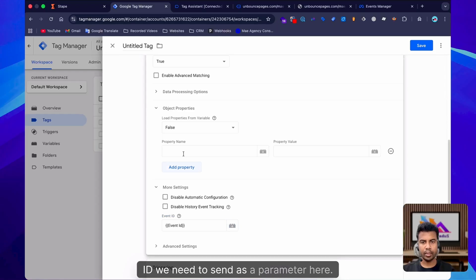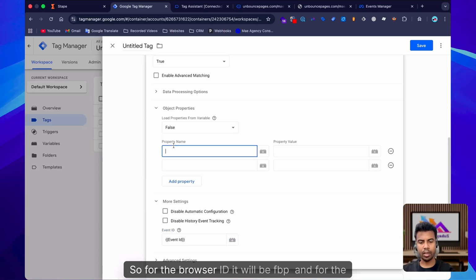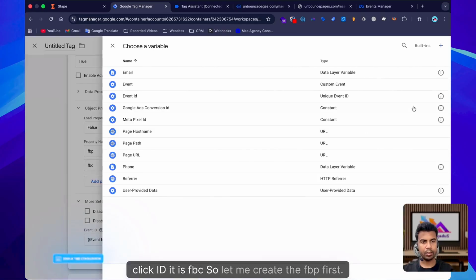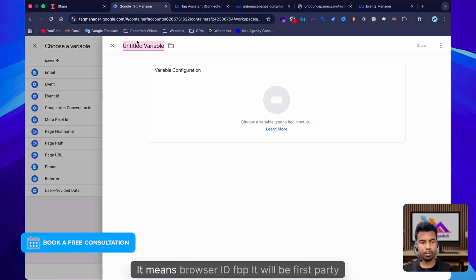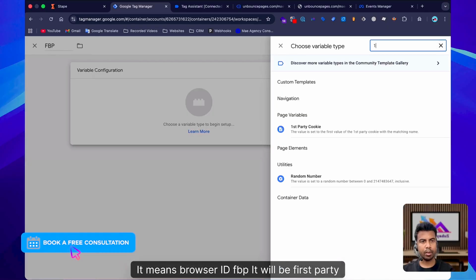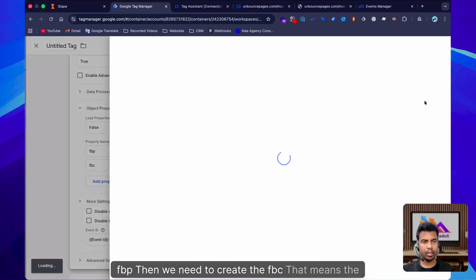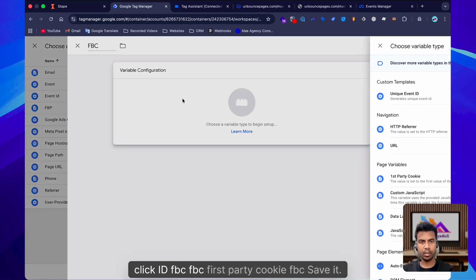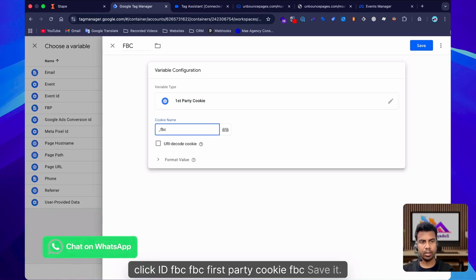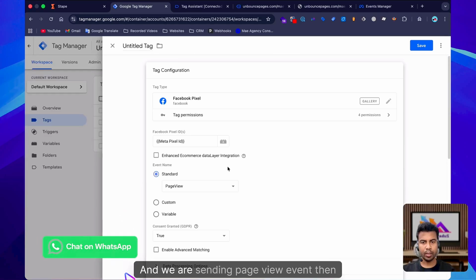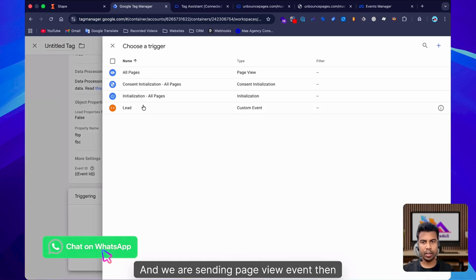We need to send them as parameters here. So for the browser ID, it will be FBP, and for the click ID, it is FBC. So let me create the FBP first. It means browser ID, FBP. It will be a first party cookie. So FBP. Then we need to create the FBC, that means the click ID, first party cookie FBC. Save it. Okay, now it's good.